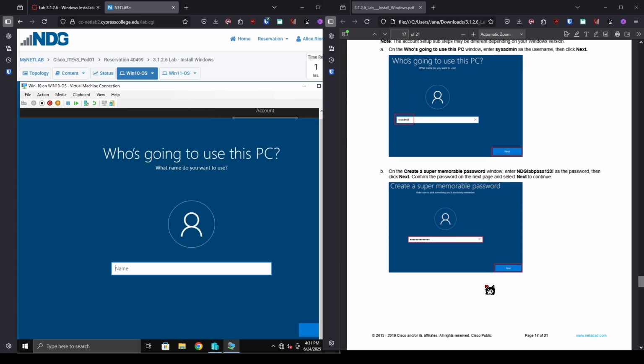We're going to create a local account named sysadmin, and then we're going to use the same password that we used to log into our first Windows 10 machine, ndglabpass123!! You will have to type it one more time to make sure.